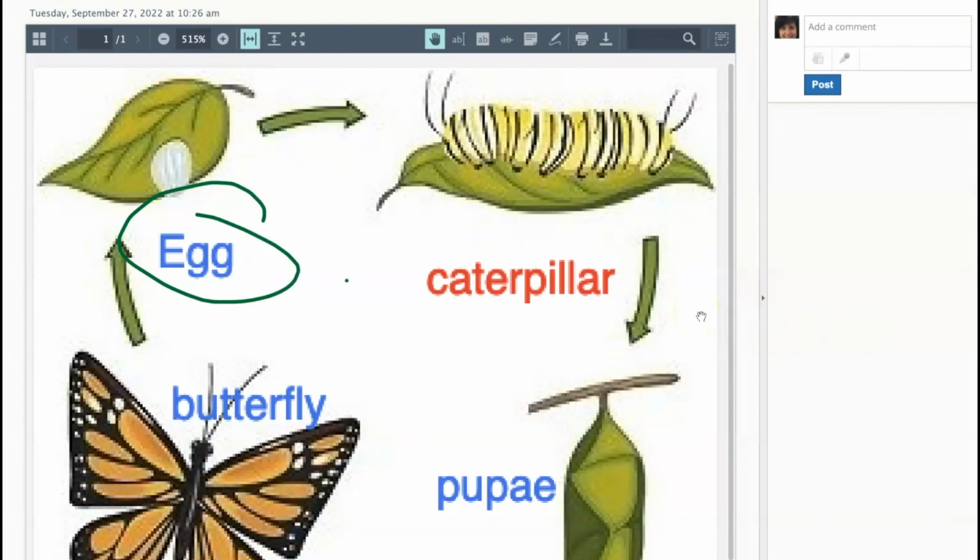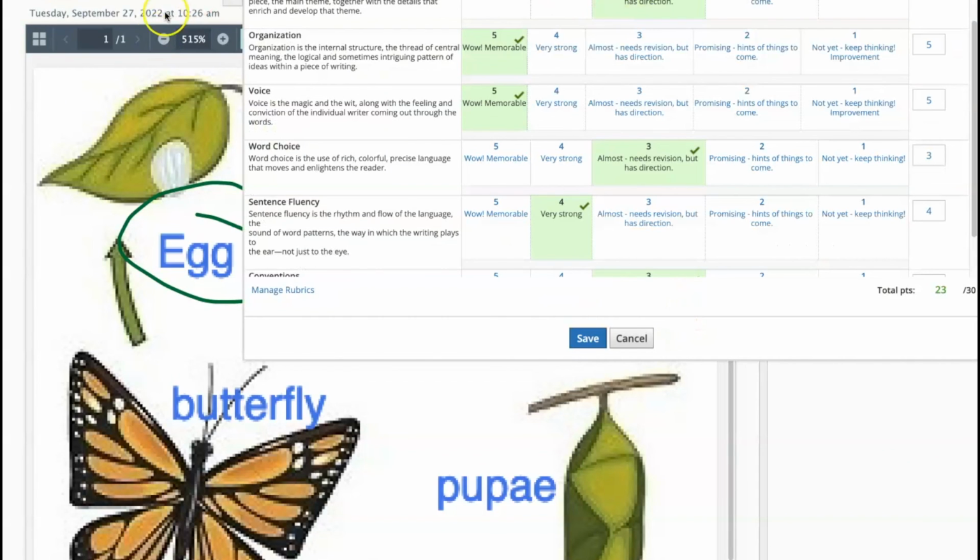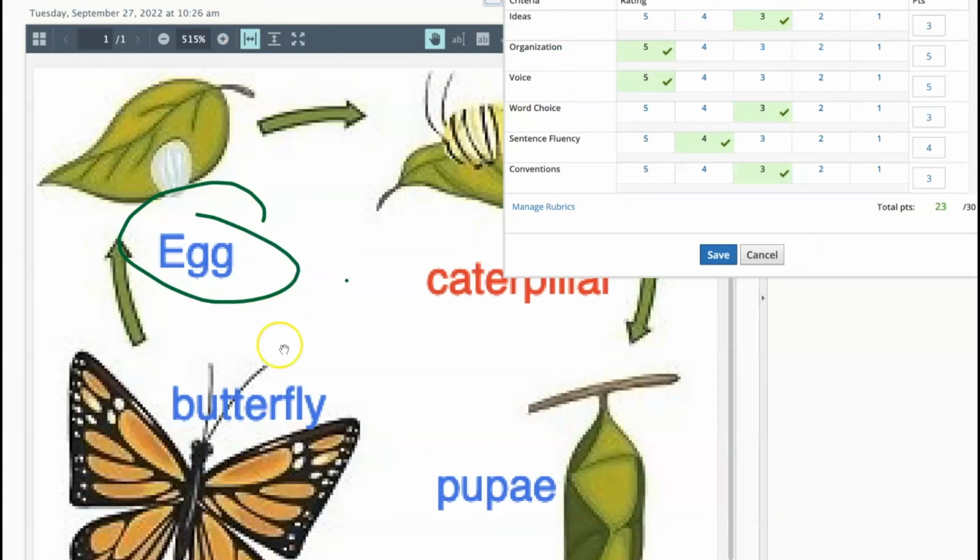Notice that the rubric partially covers the assignment when it's open. You can tap on this icon here to get a reduced view, which makes it easier to work and see the assignment. Some teachers also like to open the rubric on their smartphone or tablet so they can see the entire assignment and score on the mobile device. So they're reading the assignment here and scoring on the mobile device.